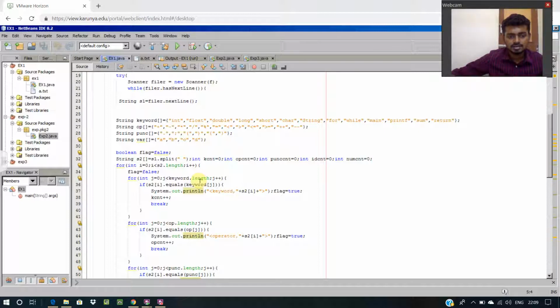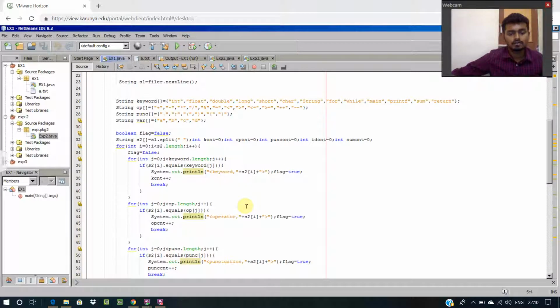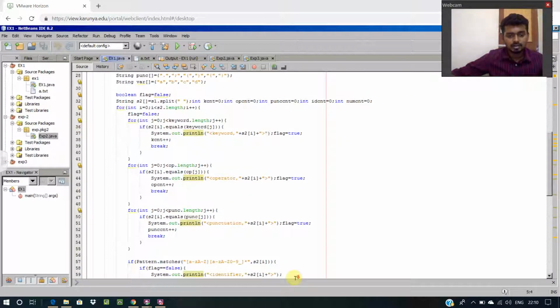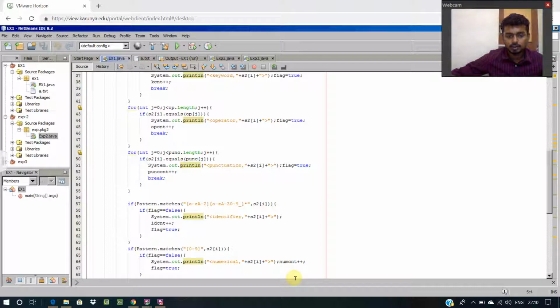For example, in the first position of the input, the first token is int. Now the external for loop has the value int, and the first internal for loop checks with the keyword array. Now if int is present in the keyword array, yes, it is present, so the keyword count will be incremented. Similarly, the second internal for loop will be for operators. That is, if the input value is an operator, it will check in the operator array, and if it is, the operator count would increase. Similarly for punctuations.